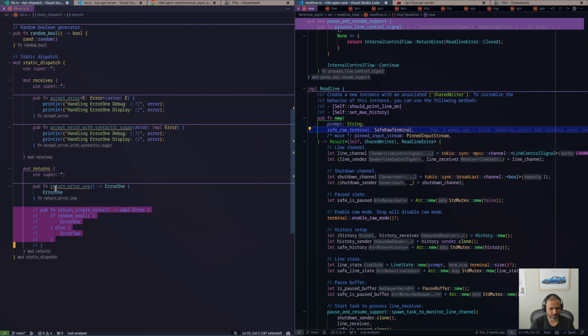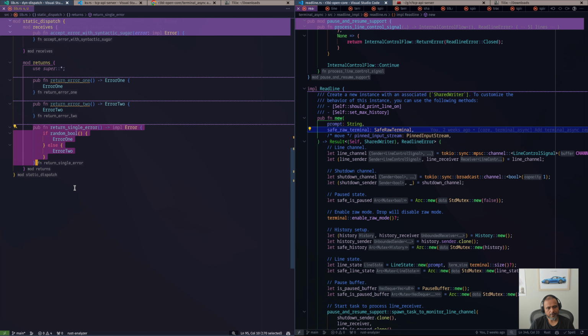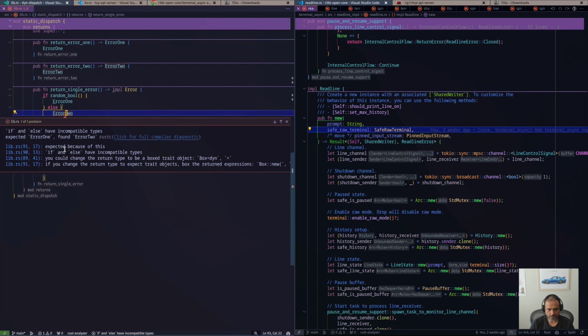So why does, or let's try this. We can say pub fn return error 2. That works as well. How come this doesn't work? Let's look at it a little bit deeper. Okay, so let's see what the error message is. If and else have incompatible types, expected error 1 found error 2.